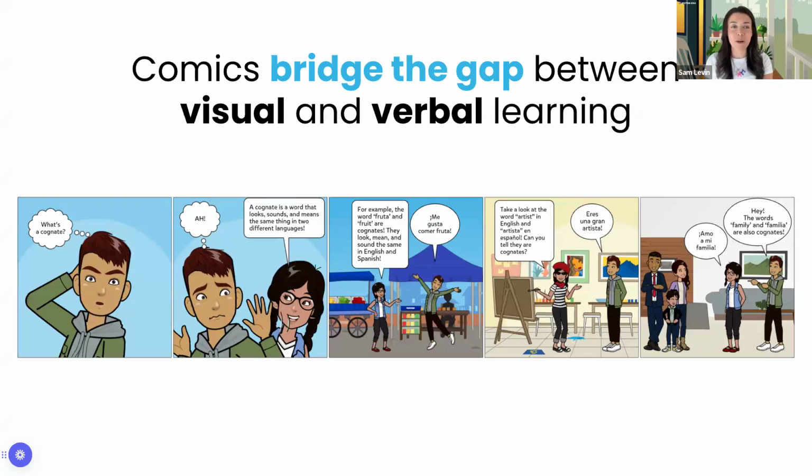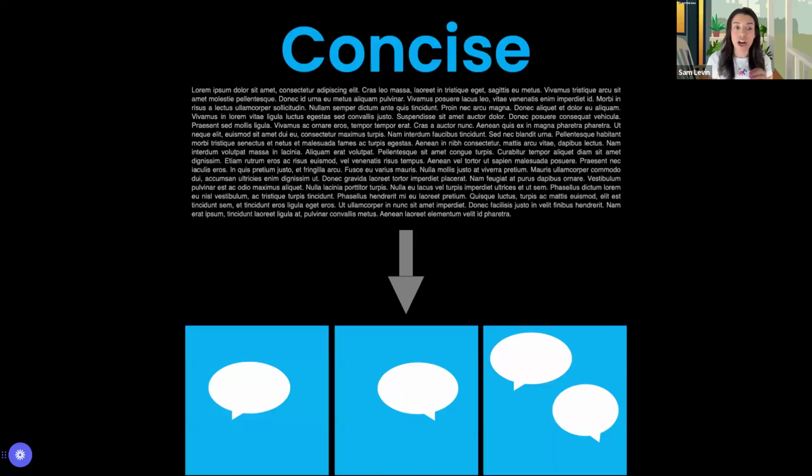And something that's important to remember is that comics are concise. There's only so much room for text. So when our student is creating a comic, it forces them to achieve their objective using as few words as possible. So essentially, they have to convey what's essential. Essentially, they have to convey whatever is most important in their comic, which really helps them kind of say things in their own words.